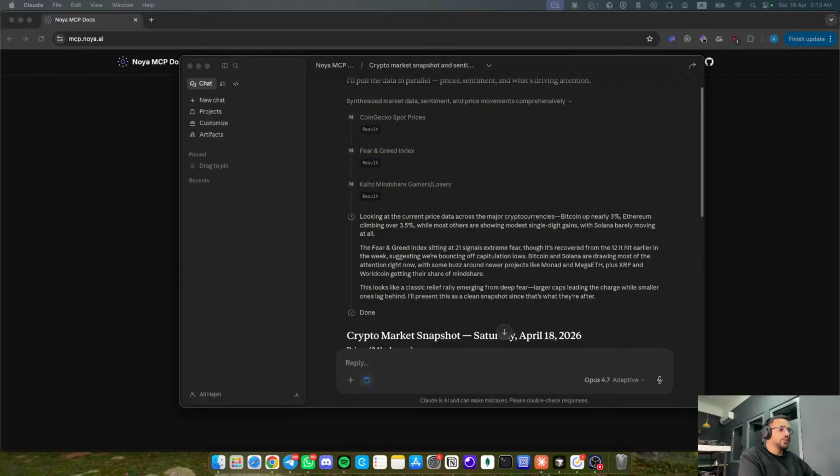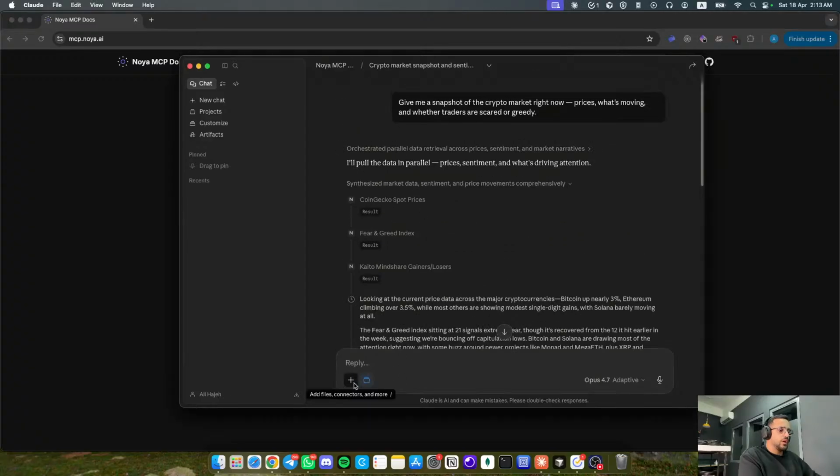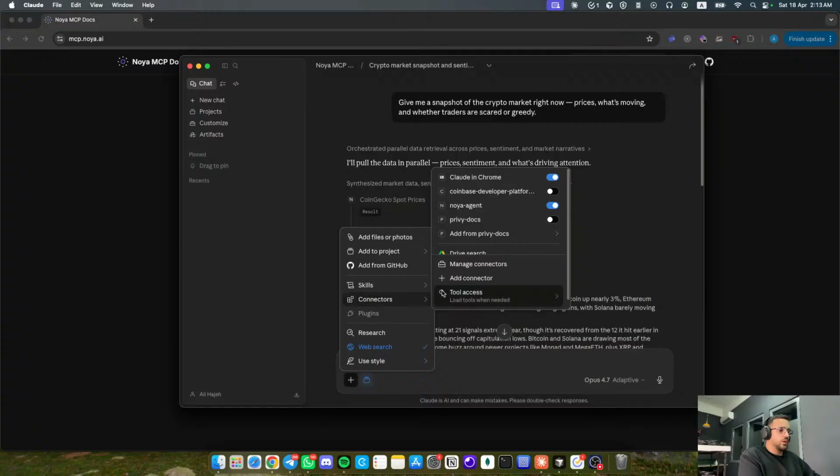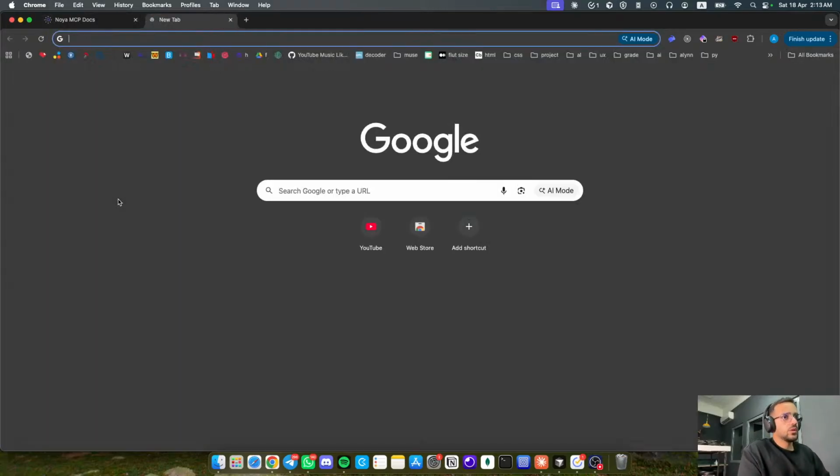Okay. Let's look into how we can set this up. How can we have access to this connector? How can we add this Noya agent connector? First thing, you have to go to agent.noya.ai.